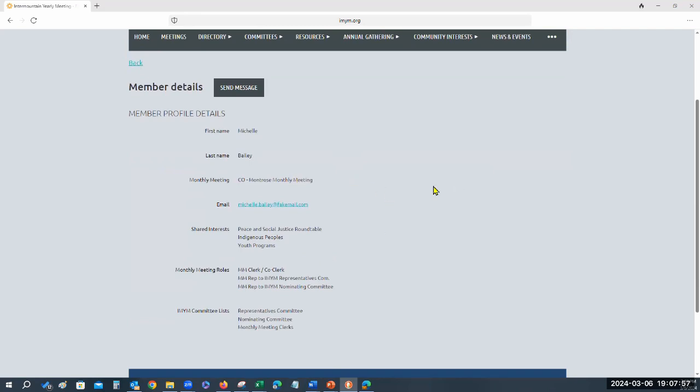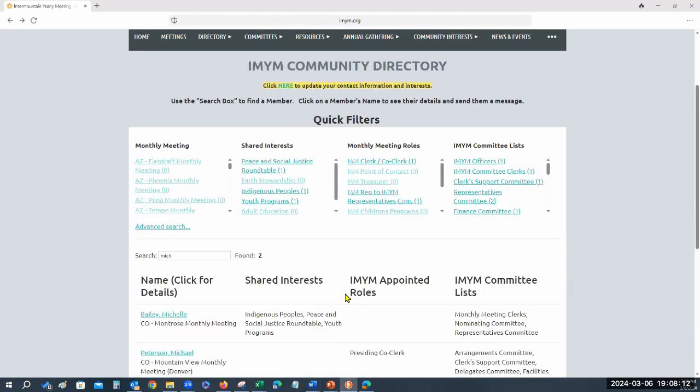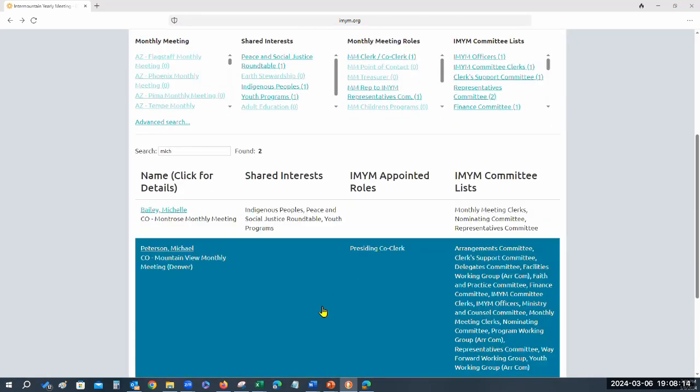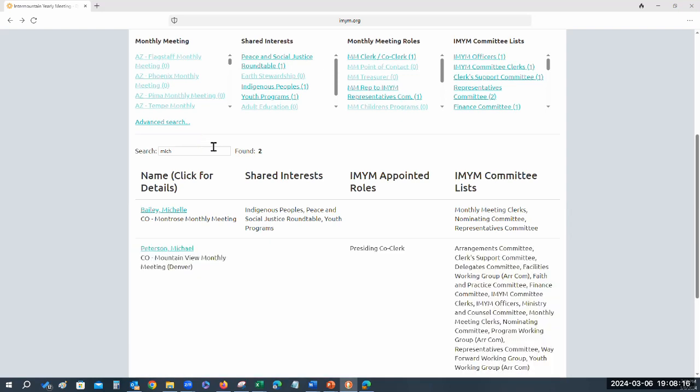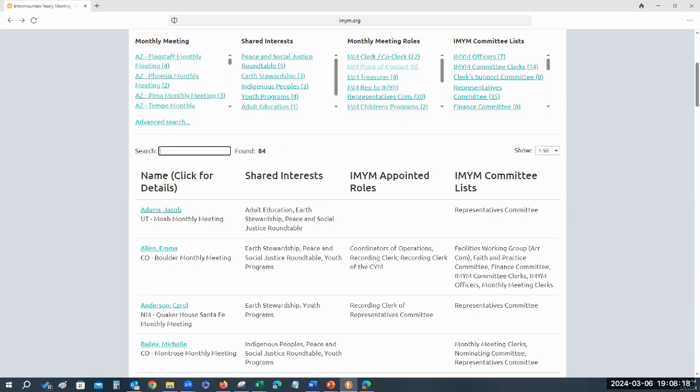At the Montrose monthly meeting, you can click on their email to email them. It shows that they've clicked the boxes for different shared interest groups. They've got some monthly meeting rules, and they're on some different IMYM committee lists. You can see some of that information right here. And so anyway, we want to clear that out. That's how you find a specific person.